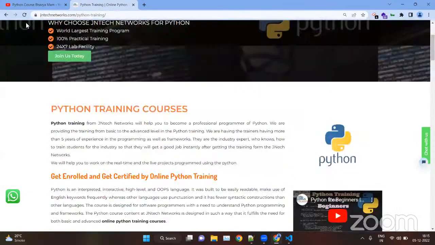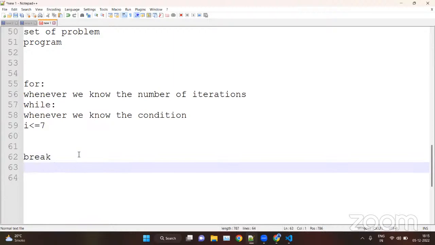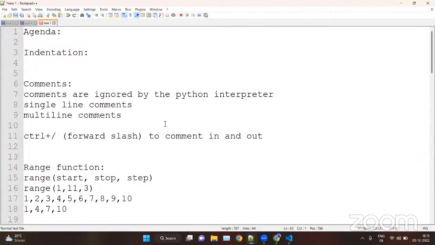Okay, so rest we will continue tomorrow. Tomorrow we will see the break statement. We will see the else statement with for loop and while loop. We will see the break statement and we will see the continue statement with the for loop and while loop. And then we will see the nested loops, like loops inside loops. Okay, complex. So we will see that tomorrow.